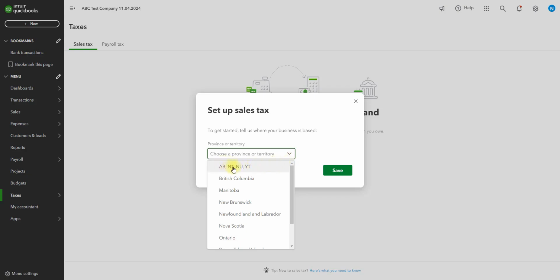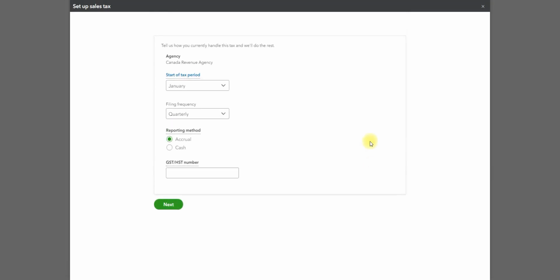I'm going to choose first these four provinces and territories: Alberta, Northwest Territories, Nunavut, and Yukon. So here in these four provinces and territories, we have only GST. We don't have harmonized HST, we don't have PST, only GST. So very simple. First, you need to specify the start of tax period.